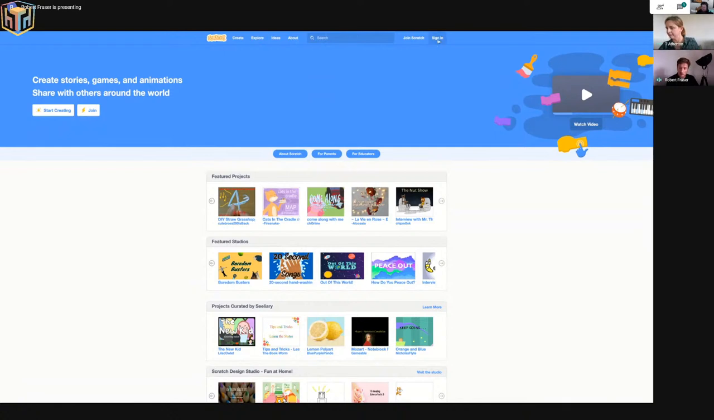Top right-hand corner is where you sign in. In order to save your projects, and in order to share them with our studio, you're going to have to sign in. And you can see here, I'm signed in already, Code Club Inverness.